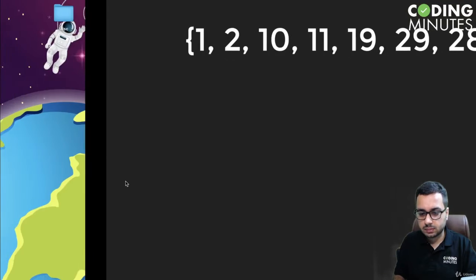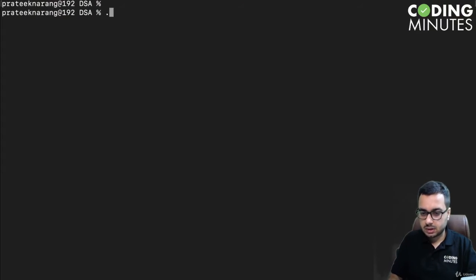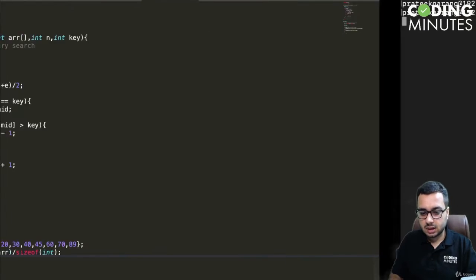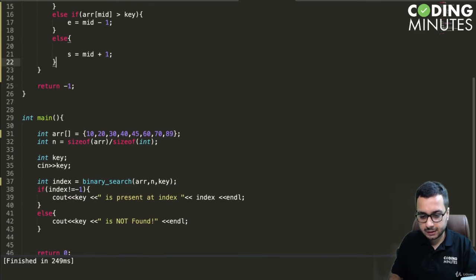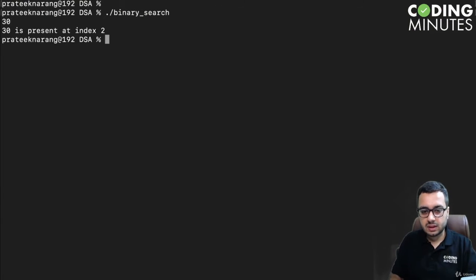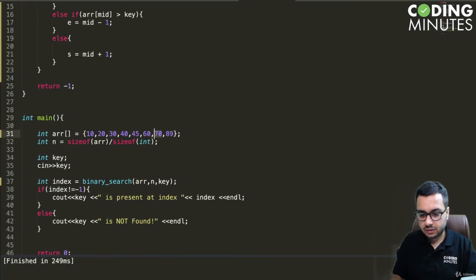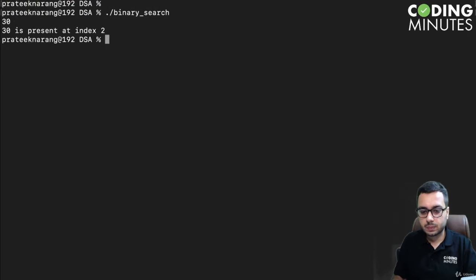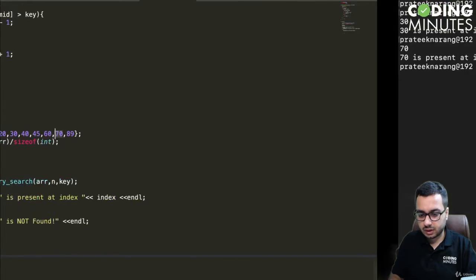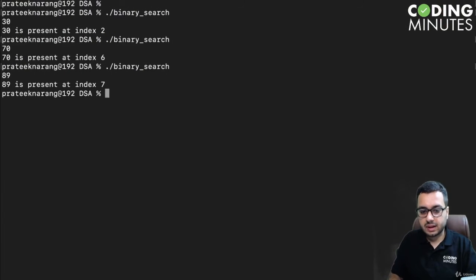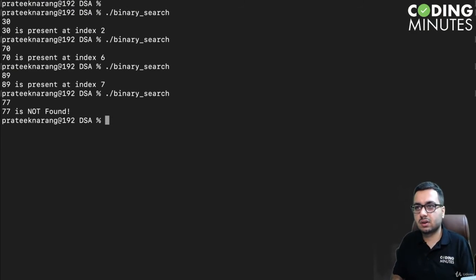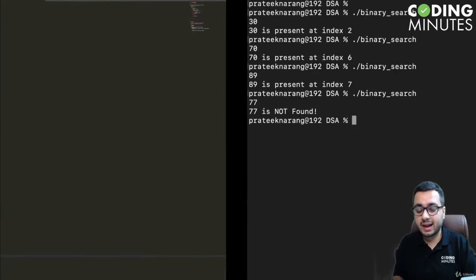So I've built the code and let us try to run it. So binary search, let's search for an element, let's say 30. It should be at index 2. Yes, it is correct. Let's search for 70. We have 0 1 2 3 4 5 6, so it should be at index 6, which is fine. Let's search for 89, index 7, and let's search for, let's say, 77. It says 77 not found. That means all our queries are working as expected.